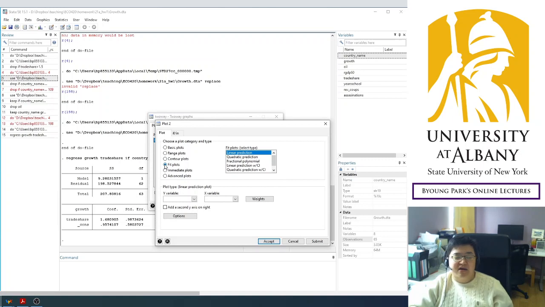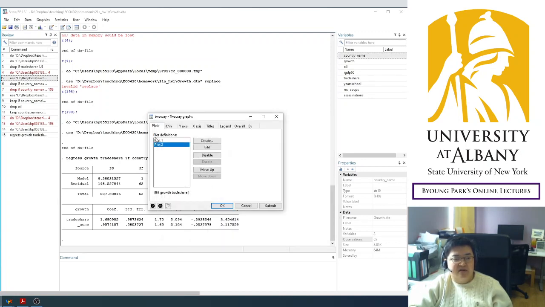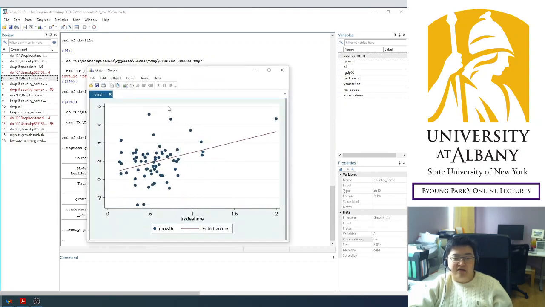Fit plot calculates the linear prediction, exactly linear regression. So if you choose this option, it will automatically calculate the linear prediction, the linear regression line, and we'll have the linear regression graph. Accept. So let's see what happens. We put 2 graphs on the same plot, okay? Then you get this result.